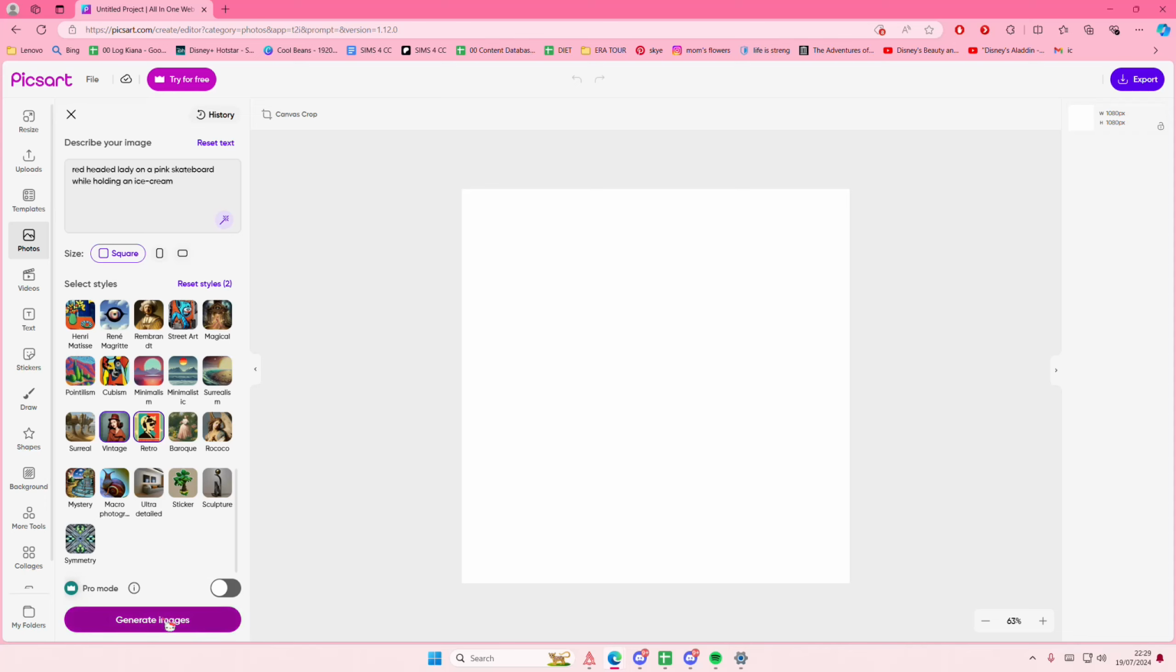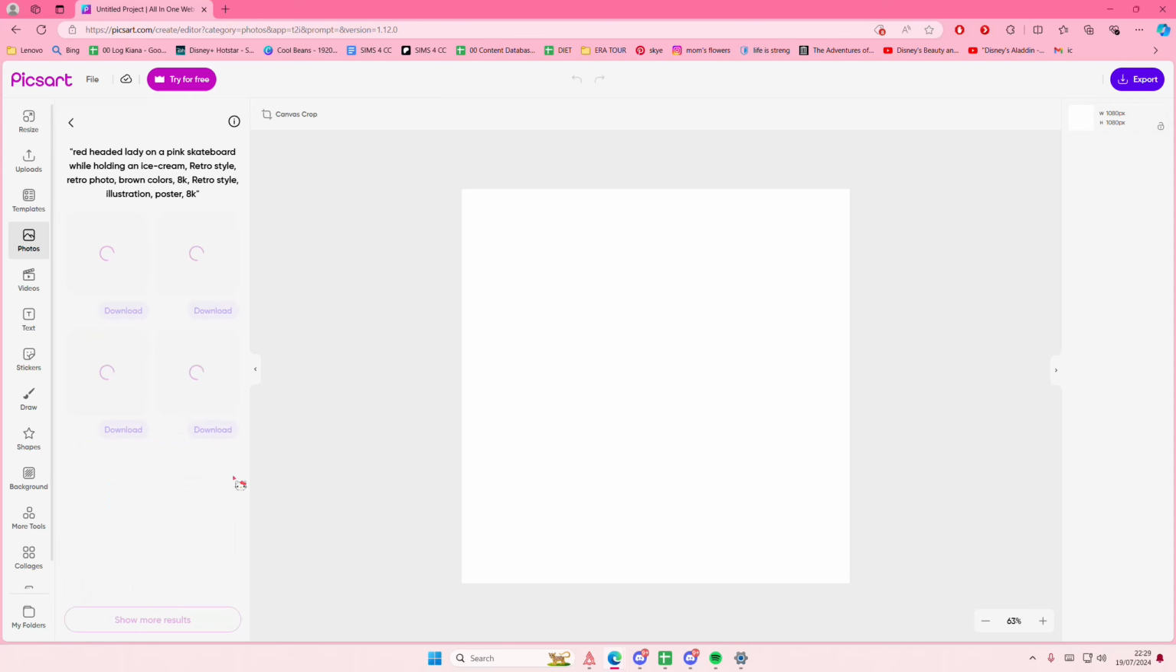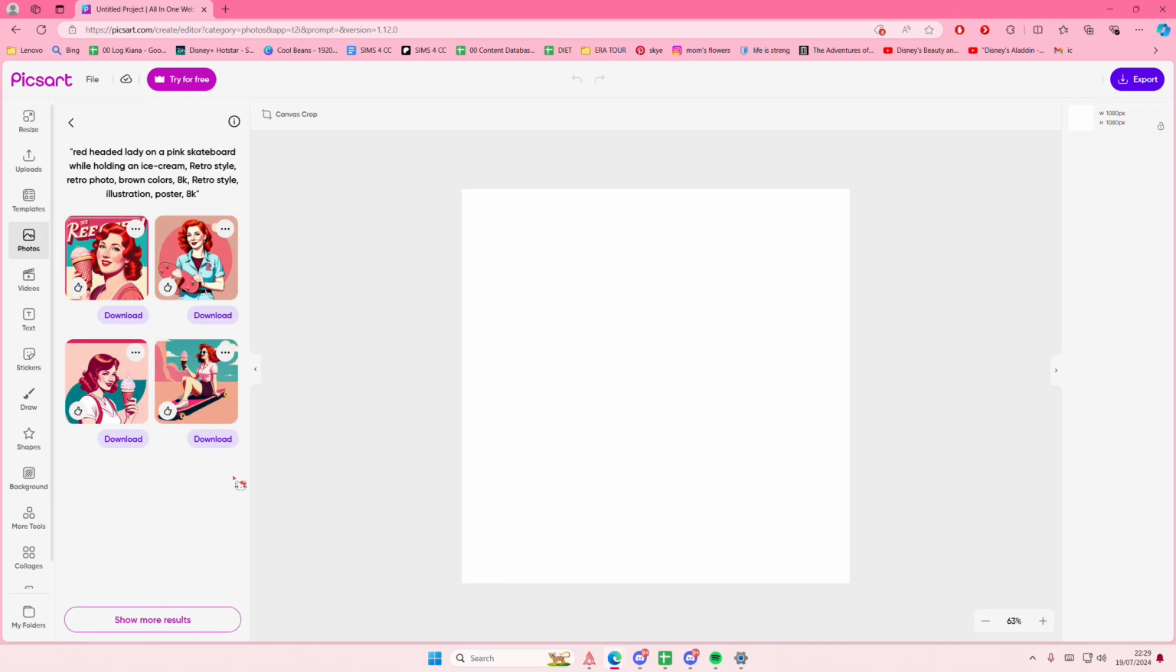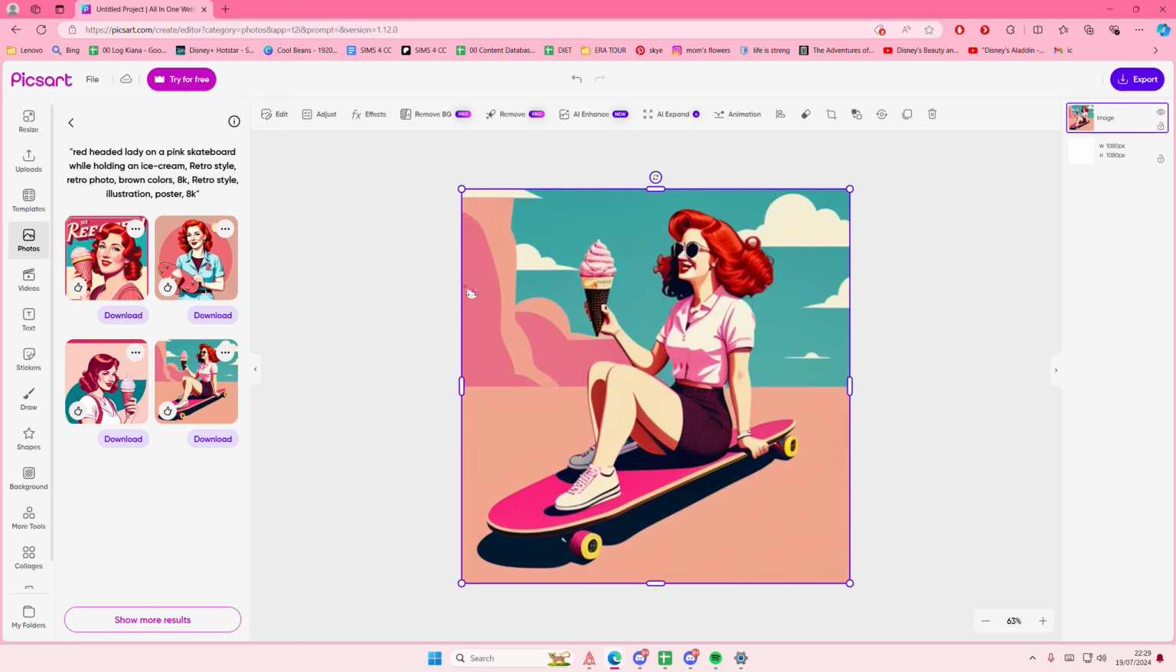I'll just choose two. Select generate image, and hopefully it will give us something that we want. Okay, this is cute. I like this one, so I'm just going to select it and it's going to show here. Very cute. But that is it.